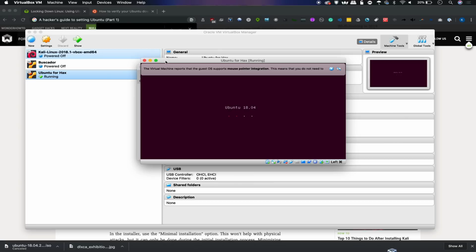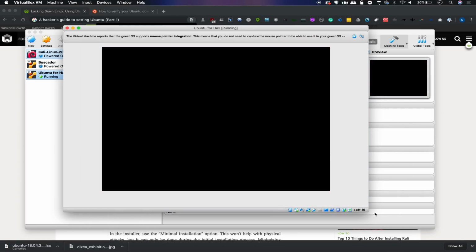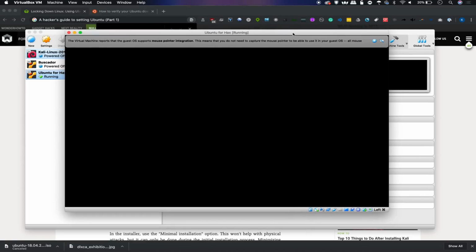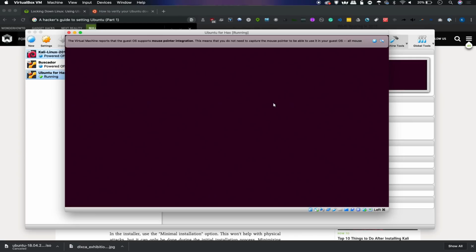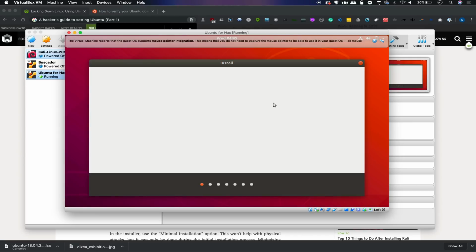There we go. So now it is booting up. Let me see if it'll scale a little bit. No, it's gonna stay right there. Okay, cool. So this will go ahead and live boot, and we're gonna go ahead and then install this into our virtual machine. So eventually we can eject this virtual image we're using, or the image file, and actually run this directly from the virtual machine.